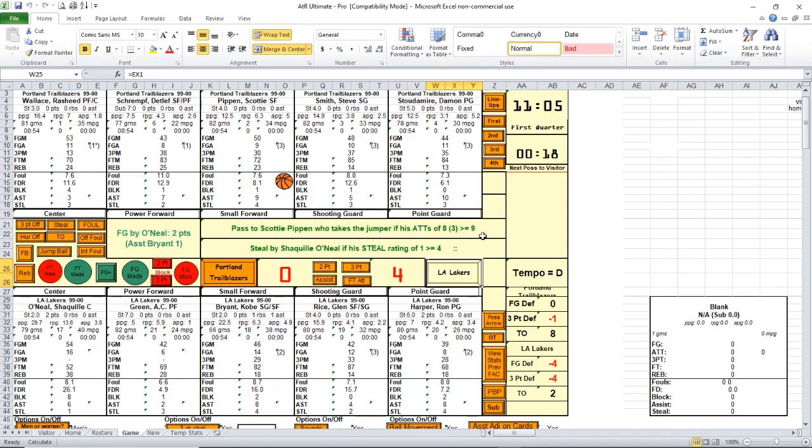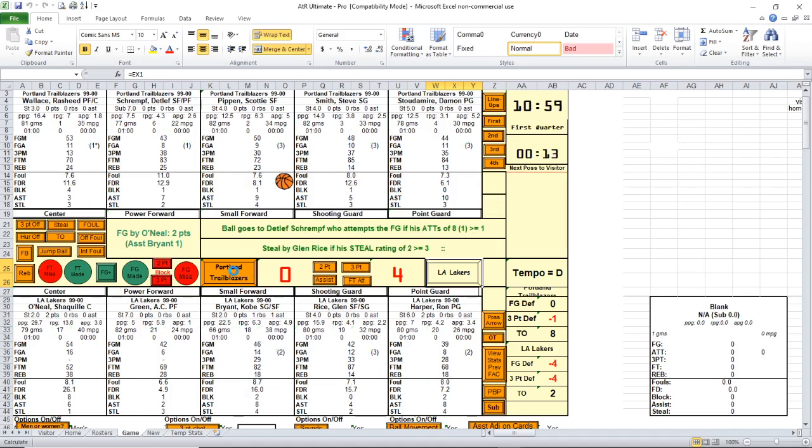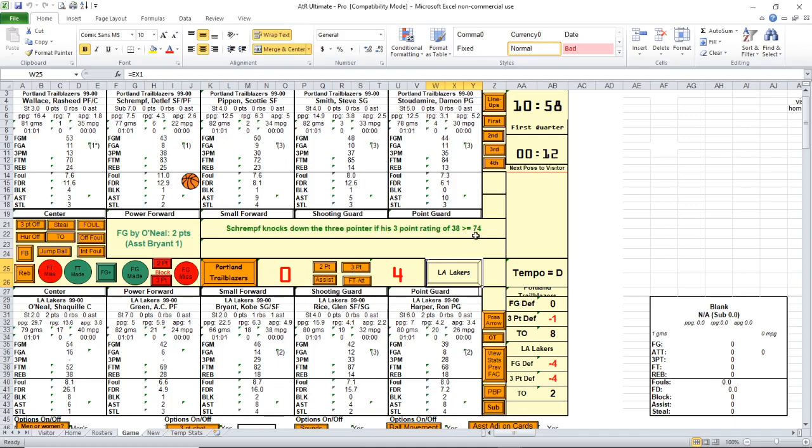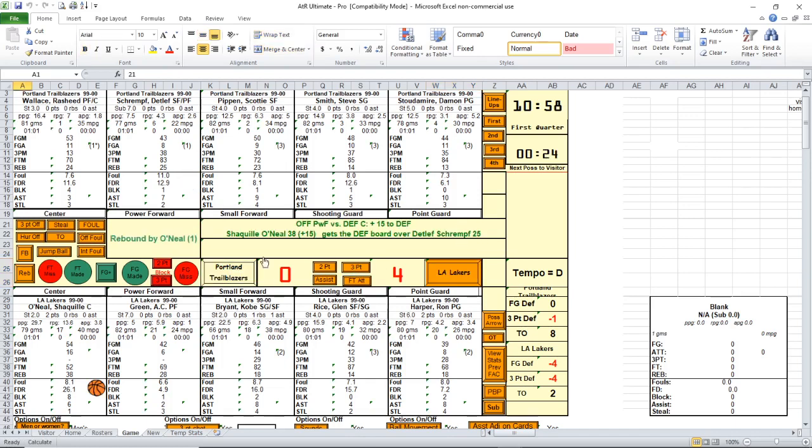Here's Scottie Pippen. His rating is not higher than or equal to 9, so he's going to pass it. Shrimp, as you see in the parentheses, a 1 is higher or greater or equal to 1, so it's going to be a 3-point attempt. Rice cannot get the steal because his rating is not higher or equal to 3, so it's a 3-point attempt. 38, though, is off the mark. It's going to be a miss. And Shaquille O'Neal pulls it down.